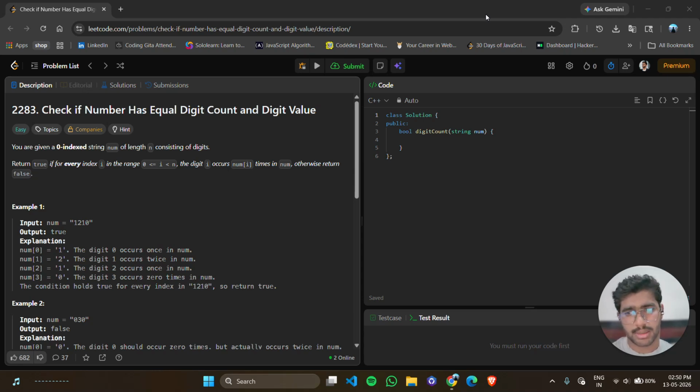You are given a zero indexed string num of length n consisting of digits. Return true if for every index i in the range 0 <= i < n, the digit i occurs num[i] times in num, otherwise return false. It's very simple. What is the question saying?